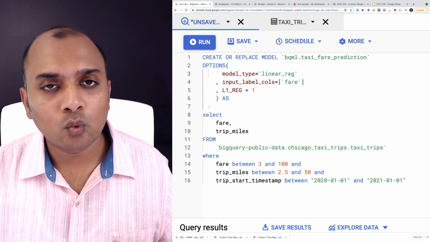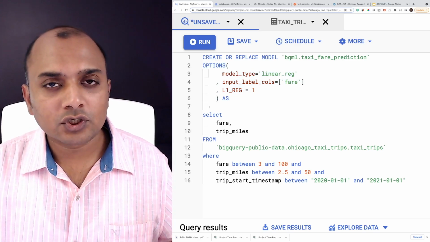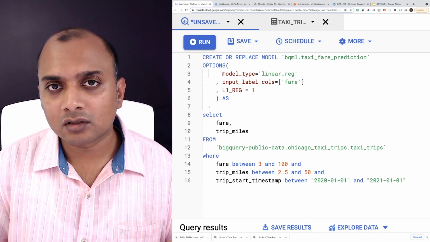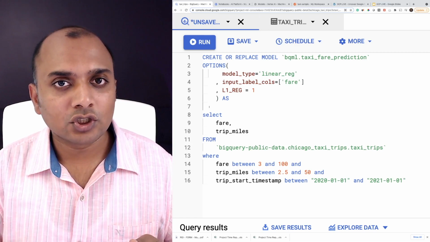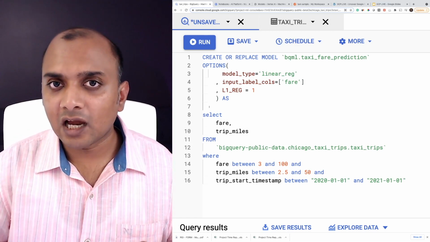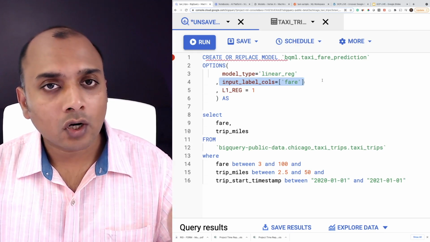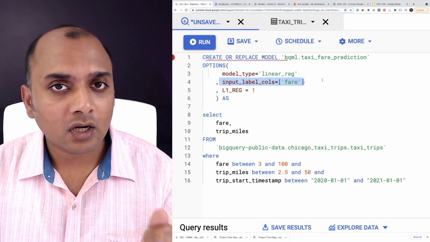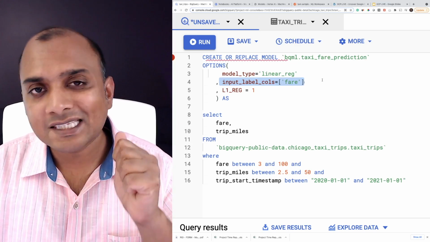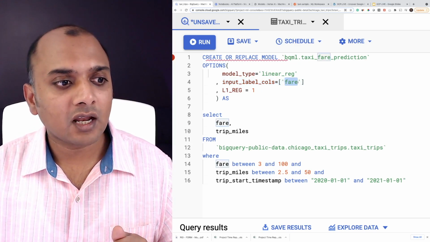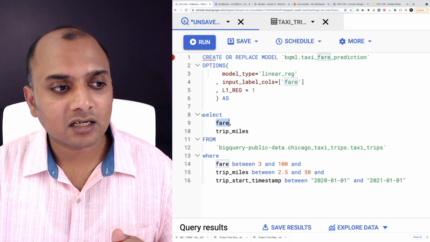One is we're telling it what the model type is. Here we are saying linear regression, and linear regression is basically a machine learning algorithm to create a linear relationship between the input variables and the output variables. We are telling the create model command what the output variable is. What is the variable that you have to predict? What is the label for this machine learning model? And that is the column fare, and this is coming from this select command.